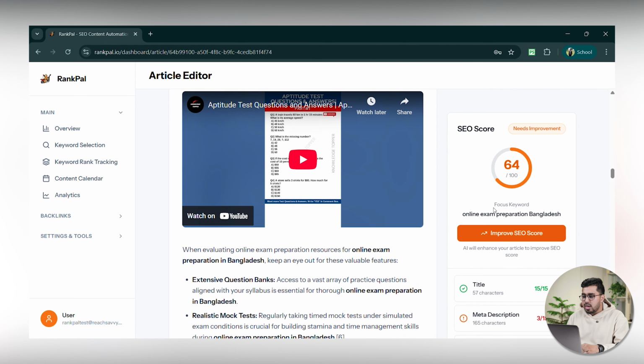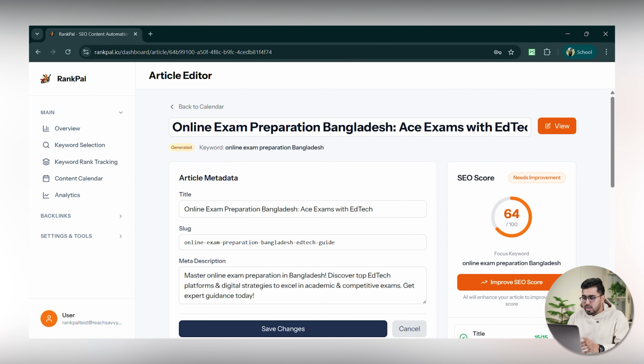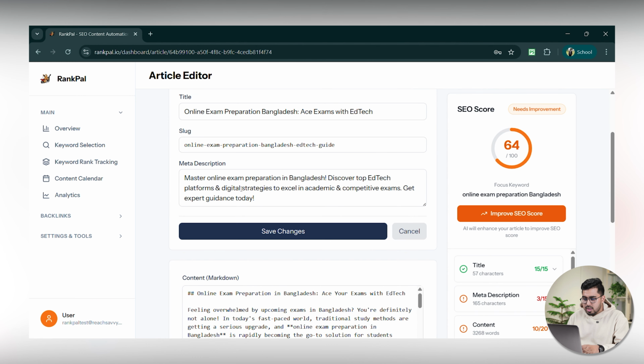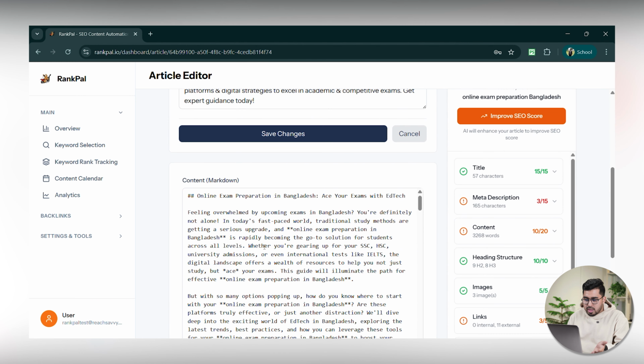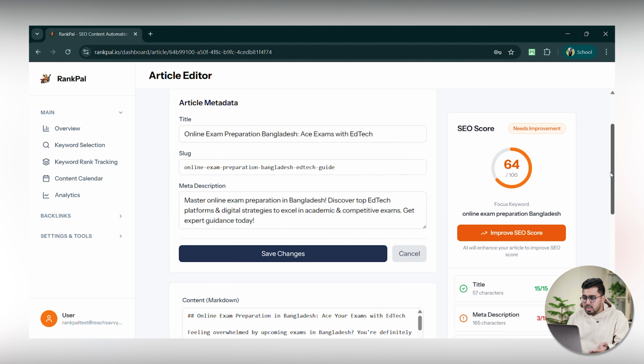article. Now, if I want, I can manually edit the article according to my choice. As you can see, you can change the meta description or write the content on your own, and it will also show where the improvements can be done. And based on this, if I want to improve my SEO score, I can do it automatically through AI. So let's wait as it goes to improve my article.